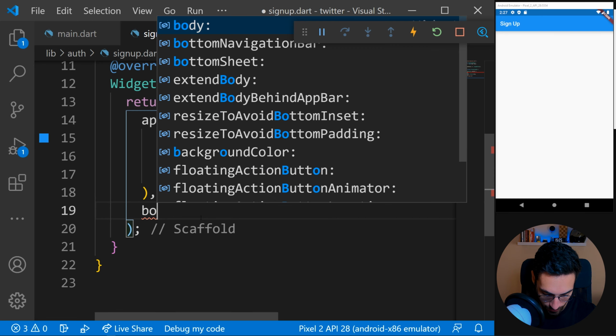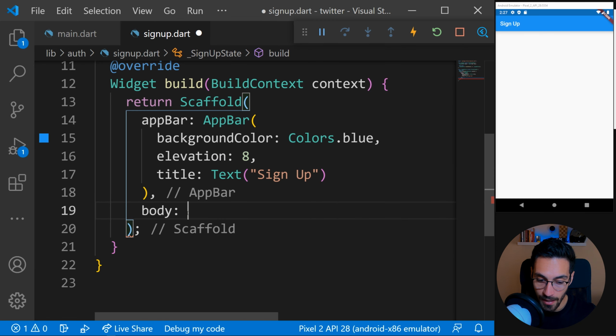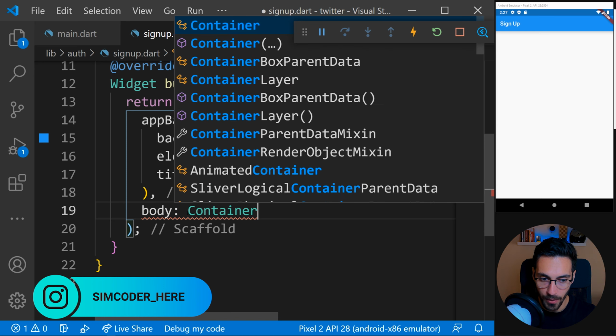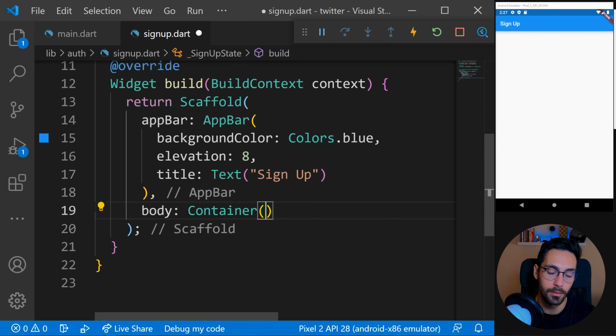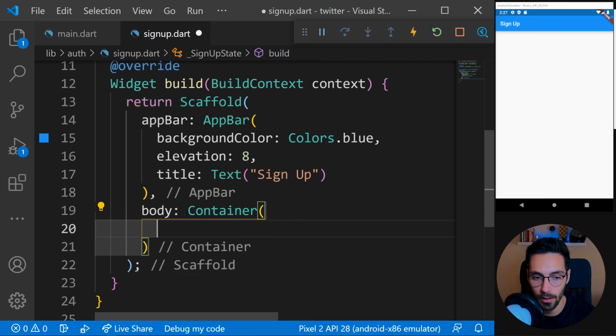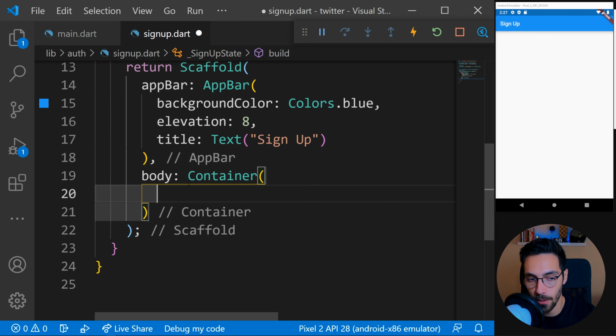Okay, so now onto the fun stuff. We are going to add a body, and now it will have a container. A container simply contains something. The corresponding thing that I can tell you is that a container is like a div for HTML. So it does basically the same thing. It just contains something within it. It is a box with stuff in it. It doesn't have any real value or anything like that. So the container can take in a couple of parameters.